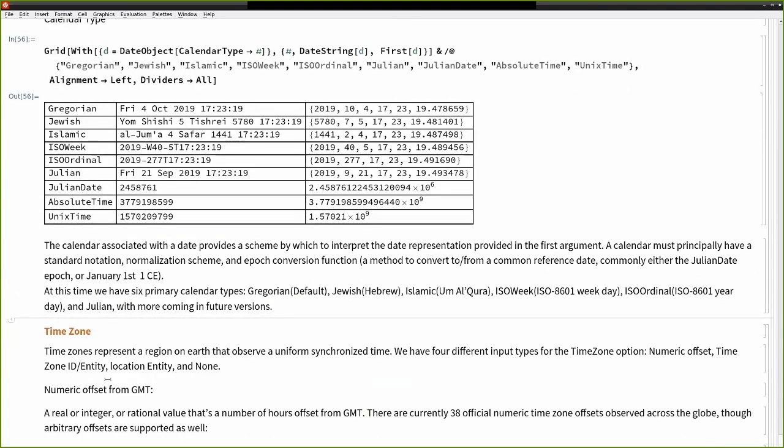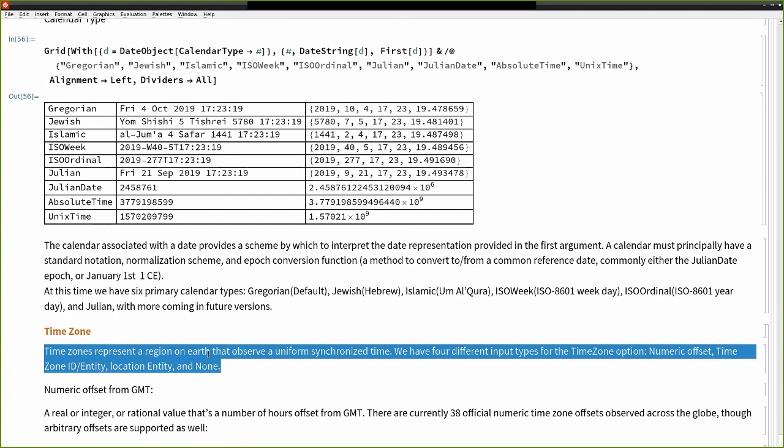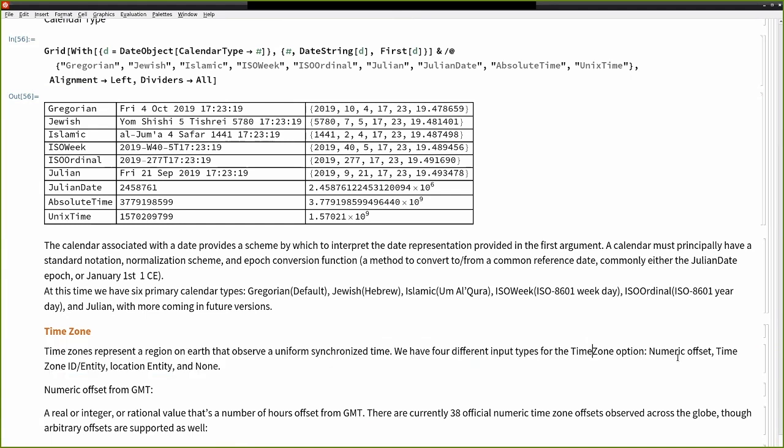Let me skip that. We need time zone. Time zones represent a region on Earth that observes a uniform synchronized time. We have 4 different input types for the time zone: numeric offset, time zone ID, location entity, and none. A numeric offset from GMT would be a real or integer or rational value. That's the number of hours offset from GMT. And there are currently 38 official numeric time zones that we have.